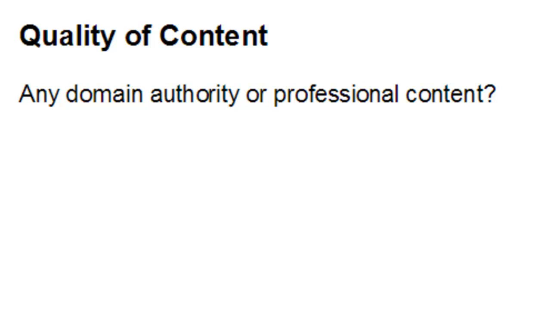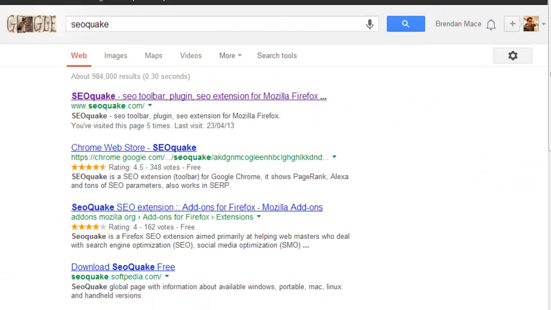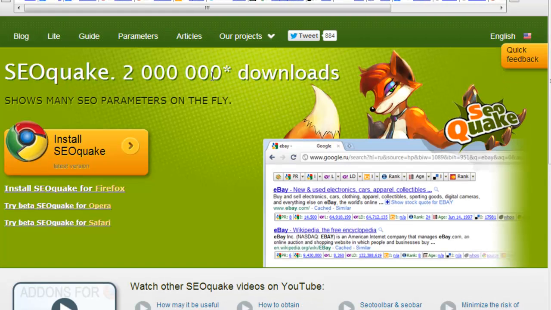Because you want to be able to see those pages, see that they're ranking, so that you know that you can also rank with a little bit of work. So for the first one, there's a tool that I highly recommend called SEOquake. It's completely free, and all you do is go to seoquake.com and download this little plugin thing here.